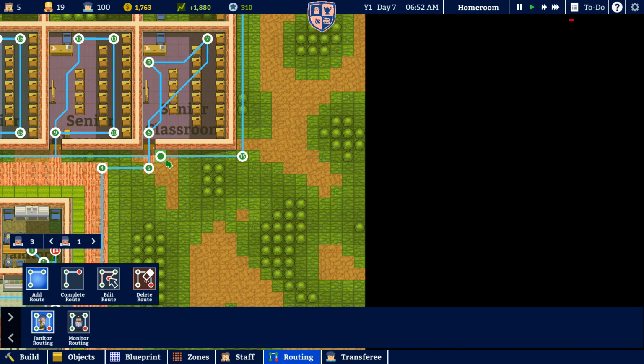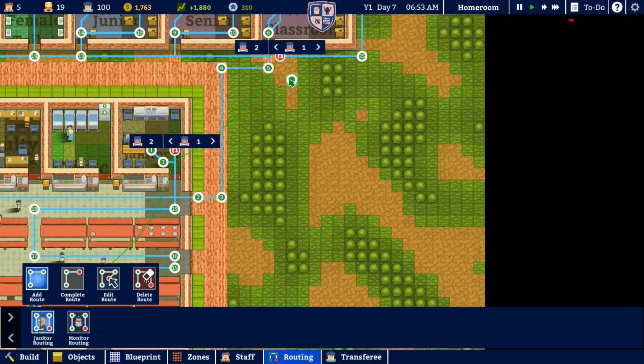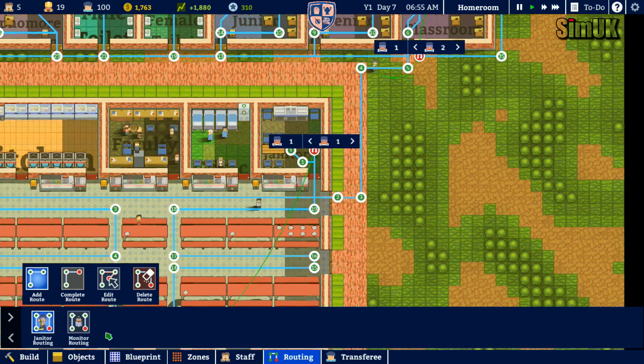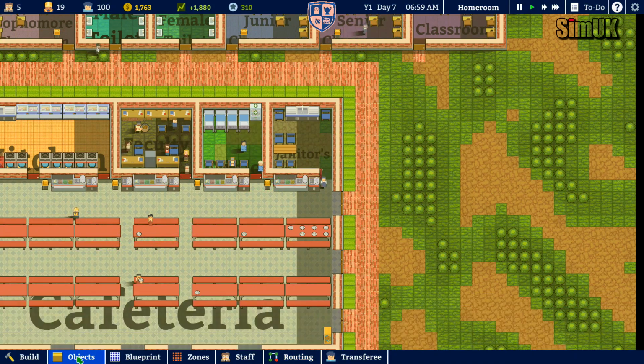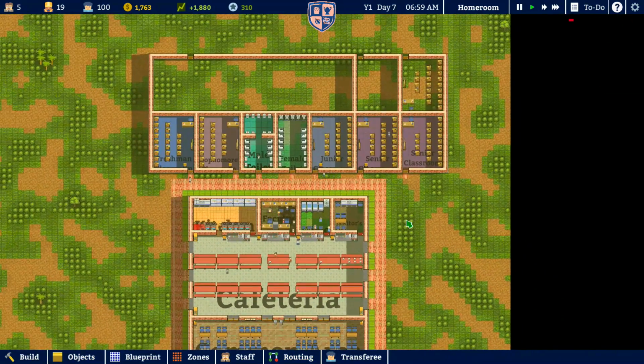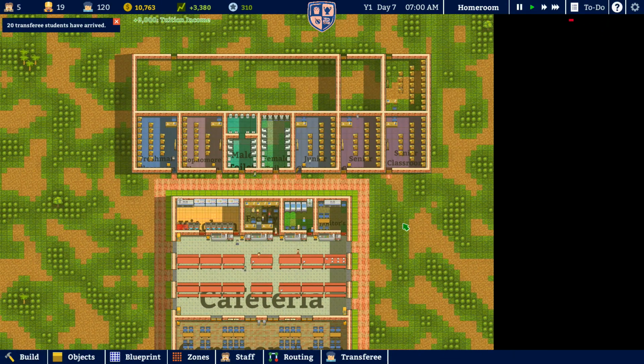So we'll get him doing the full loop, and then we'll just put the complete route there. 2 janitors on that job. Good. And I think actually I might edit a route. Let's pick this one. There we go. So we'll put 2 on that one as well. And that should hopefully get cleanliness up where it needs to be.